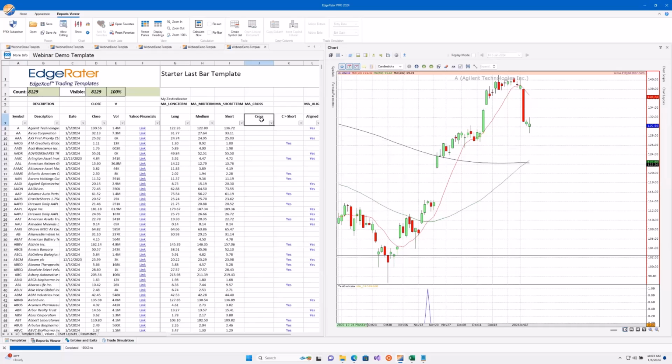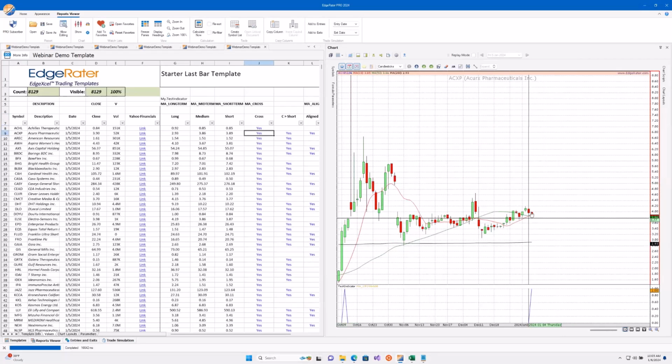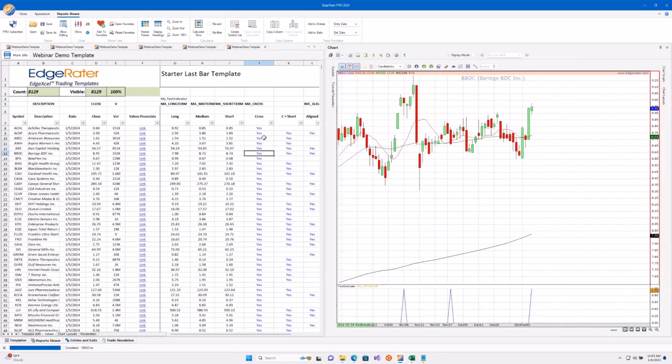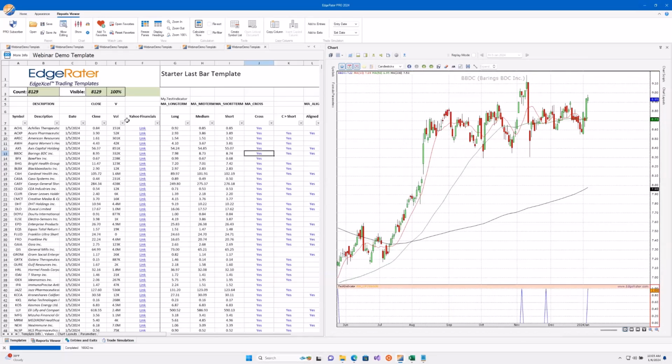Okay, cross. Are there any crosses? So there are. If you run it on all USA, there are some that actually did cross today. Right here, right here, right here, right here, etc. So yes, there are some.